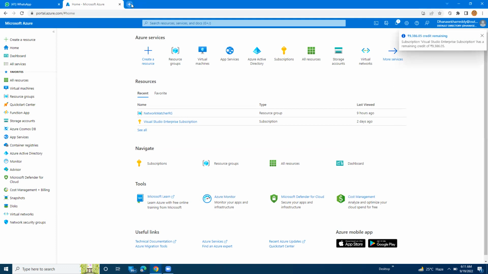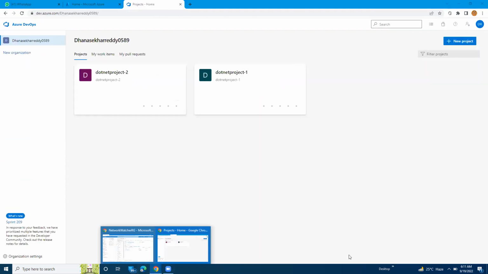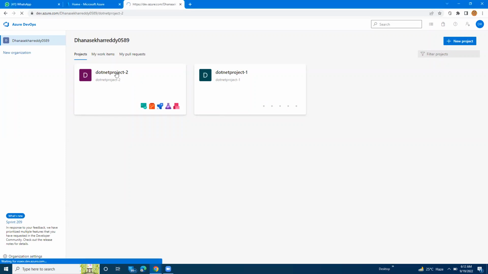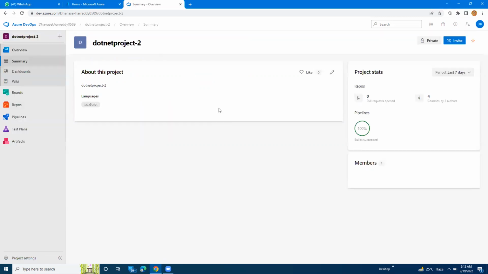Now navigate to dev.azure.com. In the last session, we discussed how to use Git Bash, and how to pull and push from the local repository to the remote repository by using Git Bash.